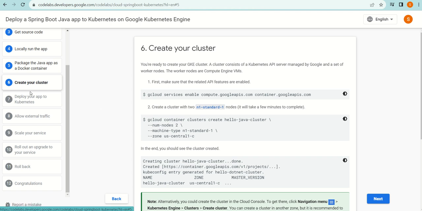Okay, in this video, we are going to deploy the application that we had created and then dockerized. We are going to deploy that application to Kubernetes. Okay, let's start with step number 7 here.